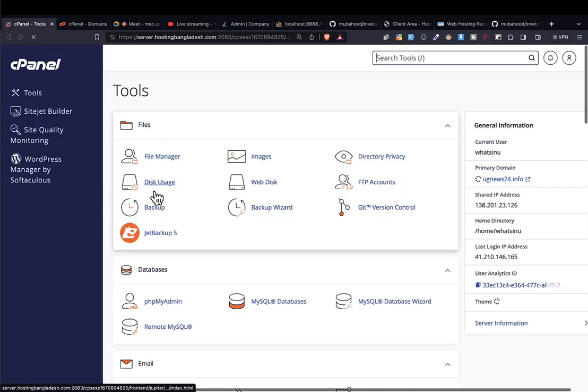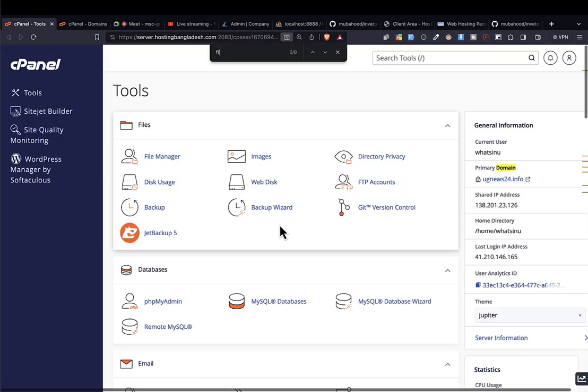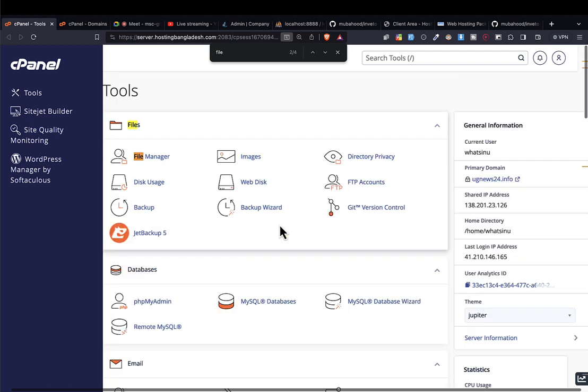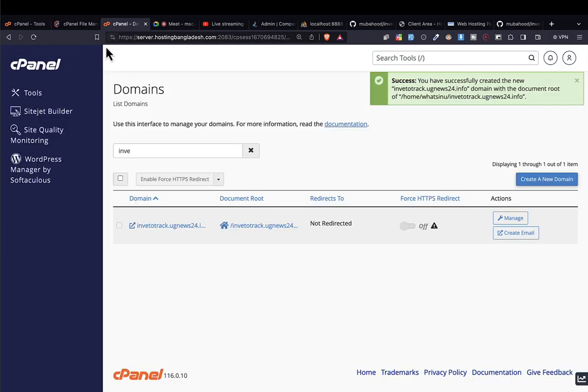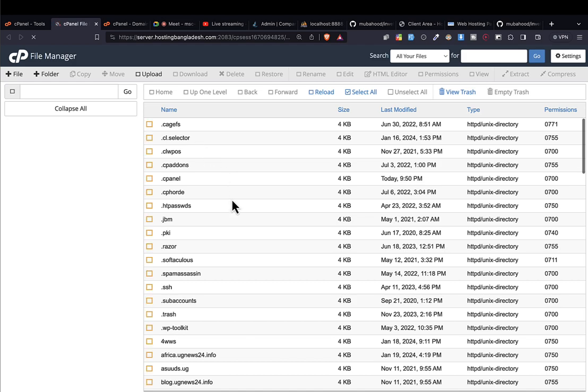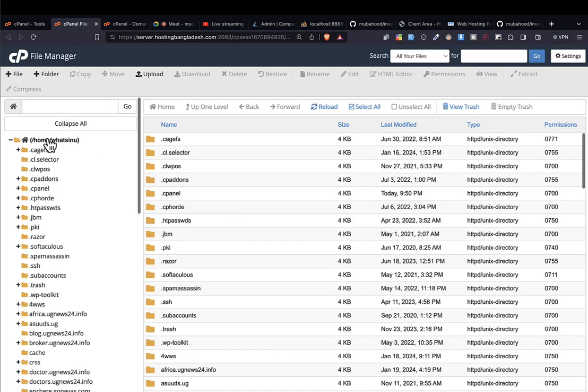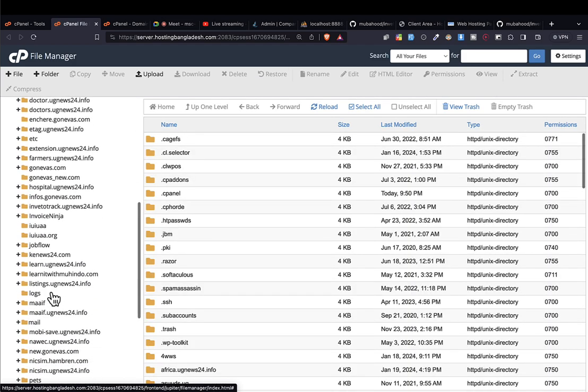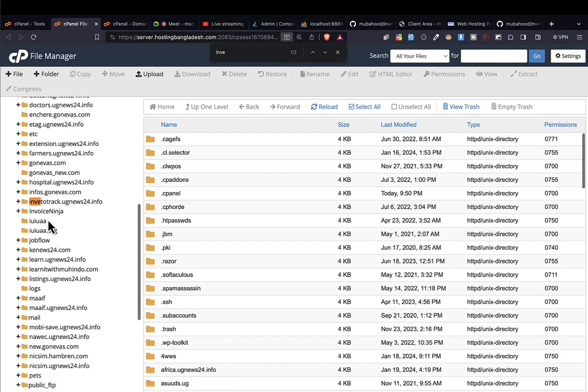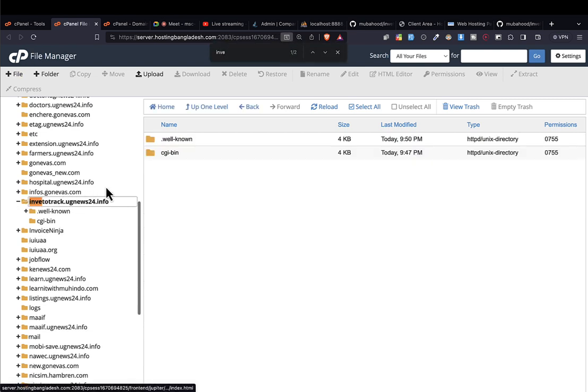cPanel, and then come to File Manager here. When you come to File Manager, you should be able to see the directory. So come here to us in Uganda, then I can search InvetoTrack, this one here. Can you see InvetoTrack? It is here. This is the place where we are going to place our project.